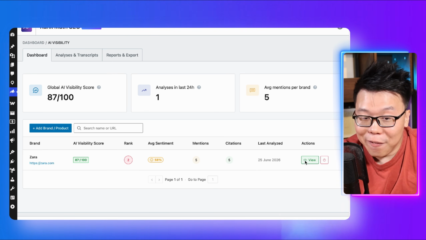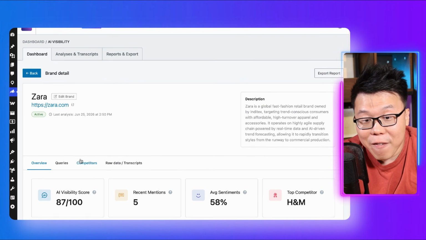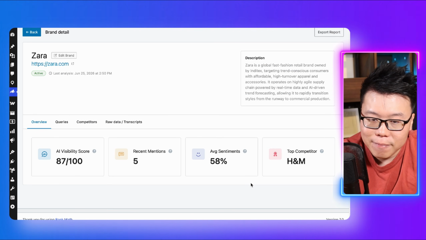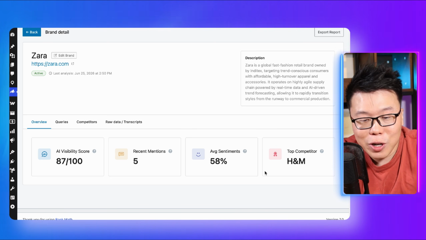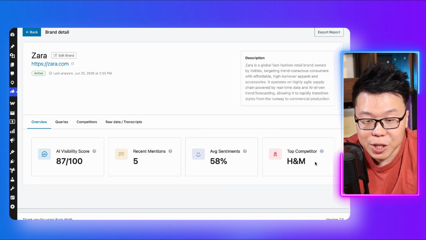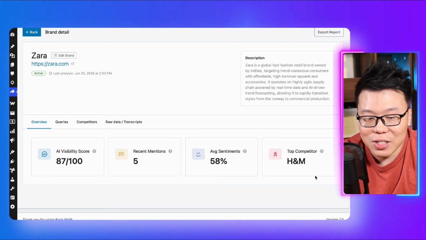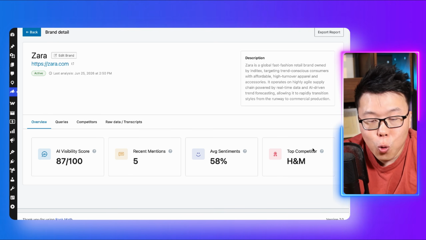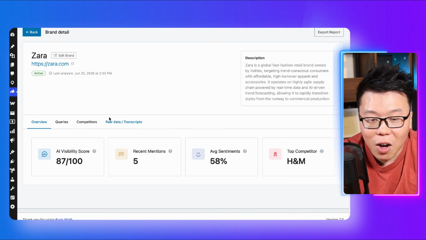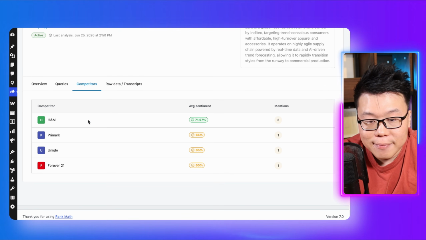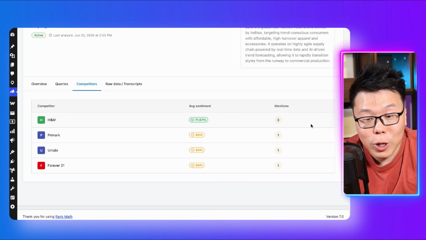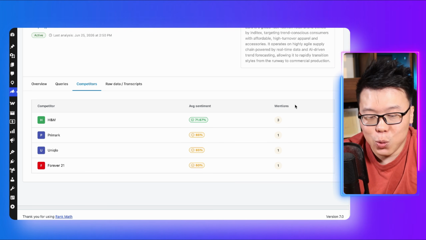So as we click on the view button, you will see an overview of how the brand has performed. We have already talked about these three metrics, but you see another, which is the top competitor on AI Answers. You will get a full picture of who your main competitors are when you click on this competitors tab. So AI visibility doesn't just track your brand, it tracks your competitors as well.